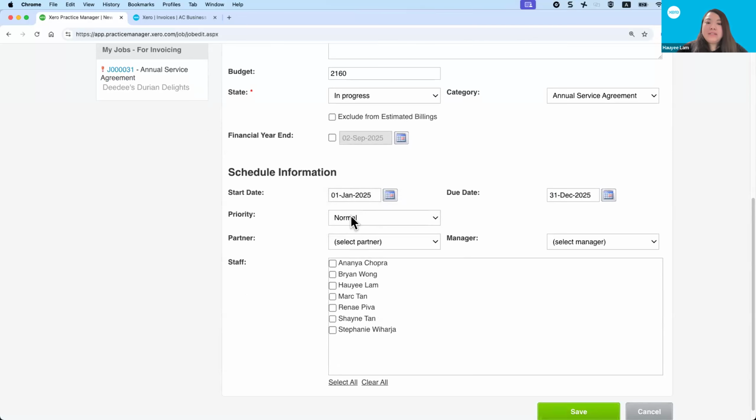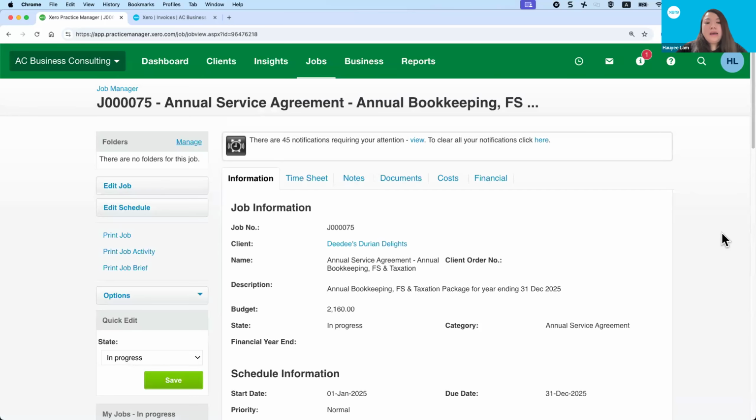Finally, assign your team members. Select a partner for overview, select a manager for daily supervision, and then select the relevant staff to do the actual work. Once you're done, click Save. And now you will find that job number 75, annual service agreement for Durian Delight, has been created.